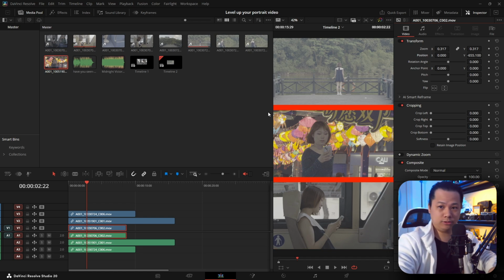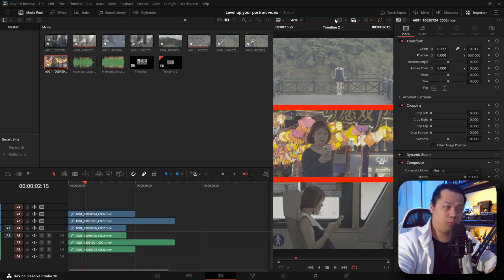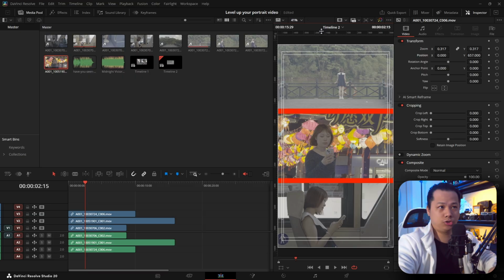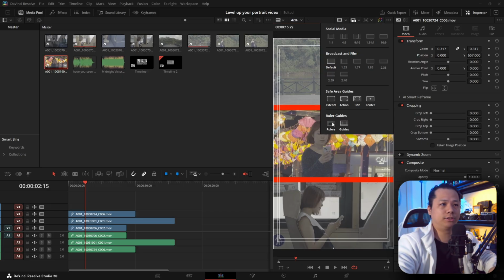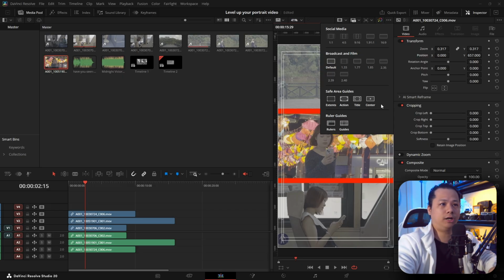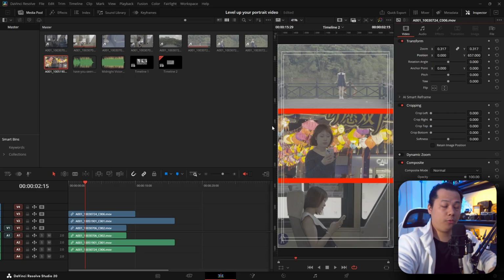Now we're moving into the next step. So the next step, we want to come to the top right here, viewer guides. We want to click on viewer guides. If yours is not showing the rulers, we can click the drop down menu, and here enable guides and rulers. We want to enable these two. The other one, you can have it on or off. It doesn't matter.